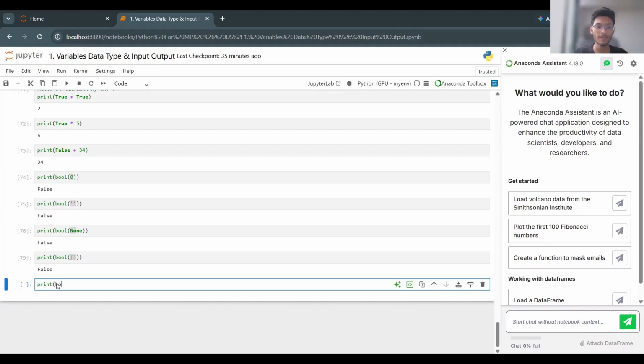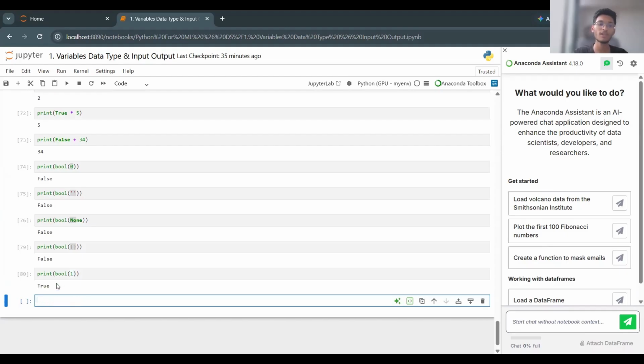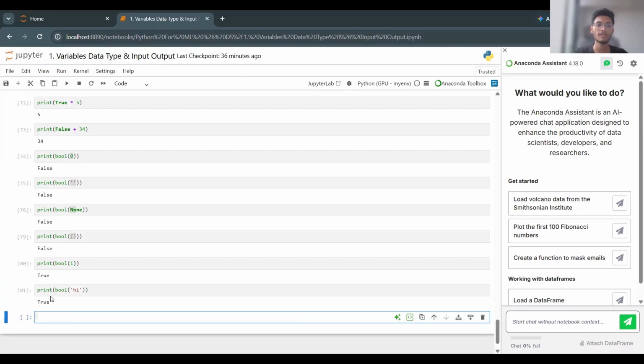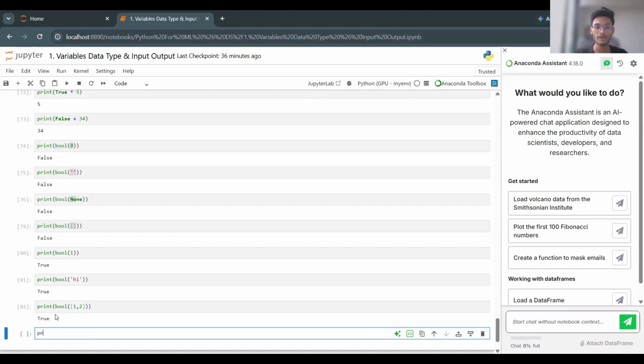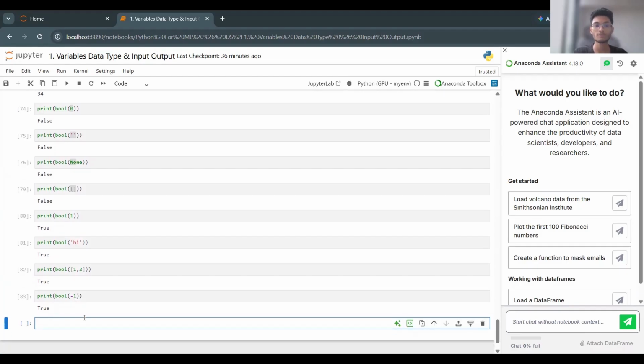If I write something like this, print boolean 1, this will be evaluated to true. If I write print boolean and give a string some value, then it will be true. If I write print boolean and a list containing just two values, it is true. Print boolean -1, it is some value, true. So if there is some value, then it will give us true, and if there is no value, then it will yield us false.